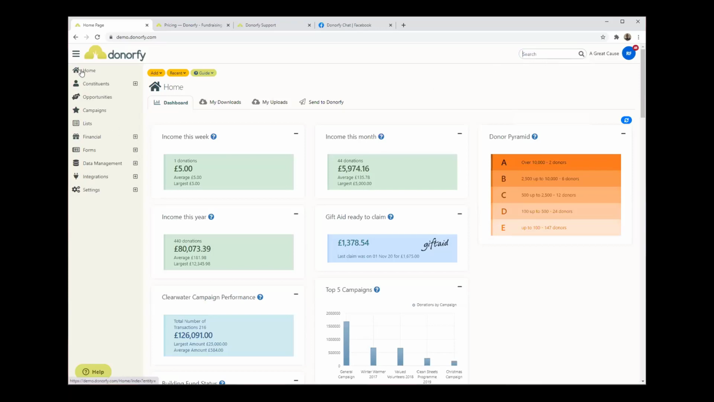And then down the left-hand side, you have the main menu of your options that you can do in Donify. So we're on the home page at the moment, but you've got an area to go to manage your constituents, opportunities, campaigns, and so on. And we will touch on what they do, if not exactly in depth how they do it, because time won't allow that for everything today. But it will show us a picture of what each piece does.